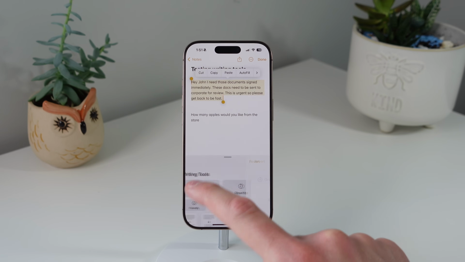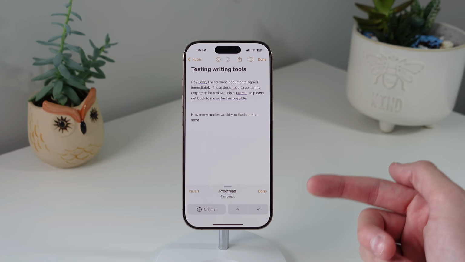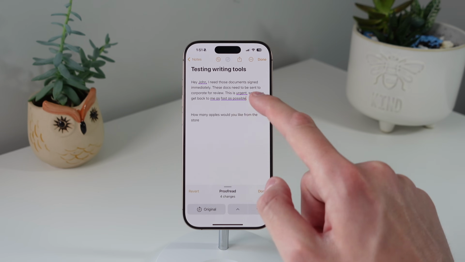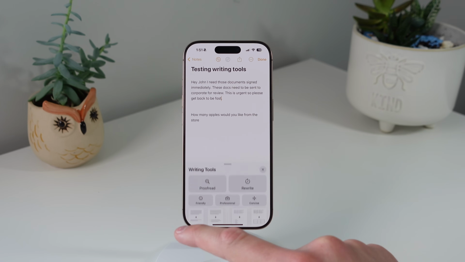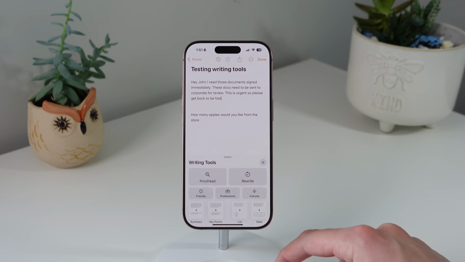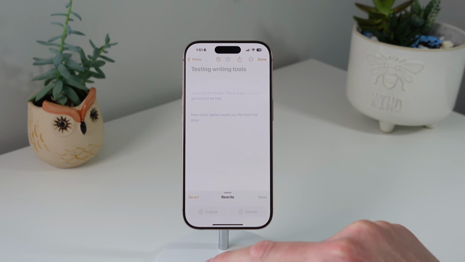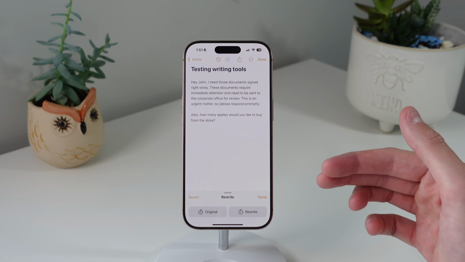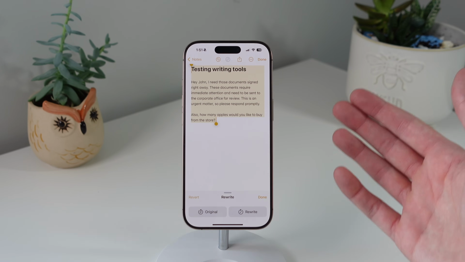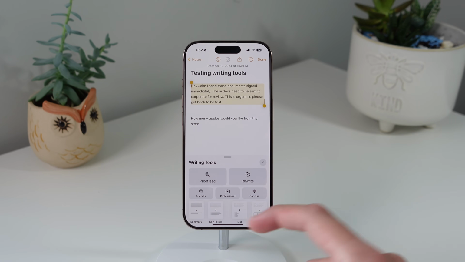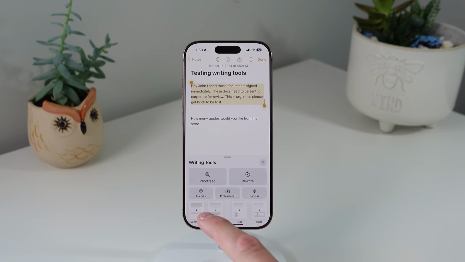So if I click on proofread, you can see it's going to recommend 4 changes, and it's going to underline all of those changes it recommends. I'll go ahead and revert it. We also have the option to rewrite. If I click on rewrite, you can see it's going to analyze everything, and it's going to simply rewrite it in my own style. And then we also have 3 different options here at the bottom. So friendly, professional, and concise.